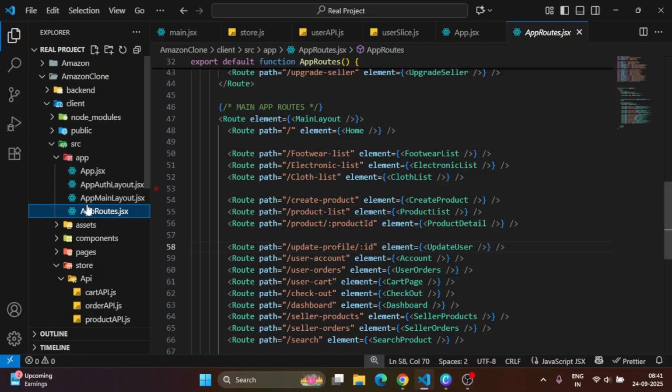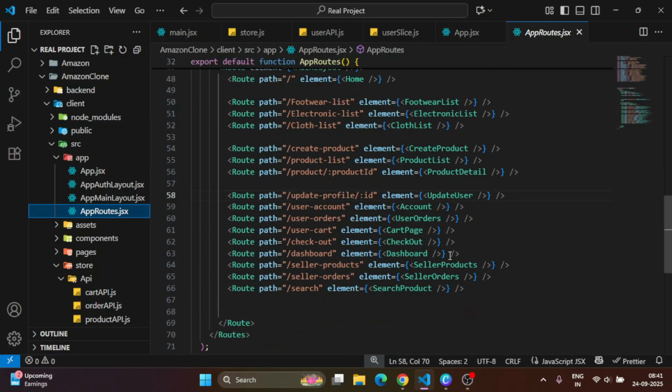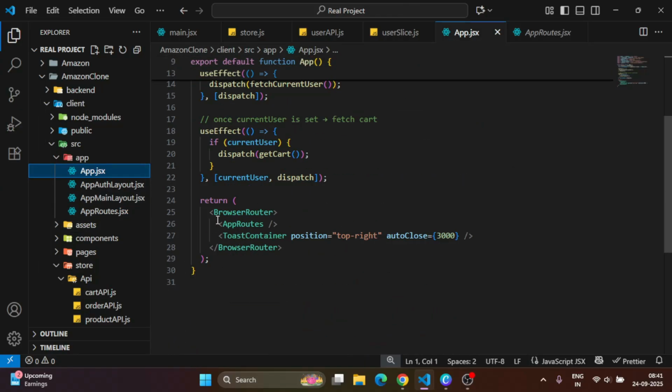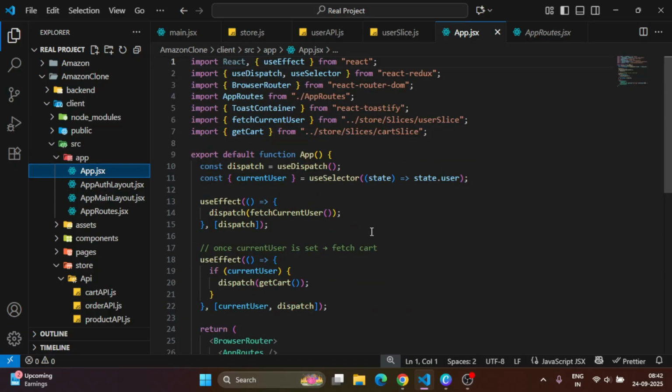And yeah, this is the auth layout, and this is the main layout, and this is the route. So we integrate both inside this. This is our separate code base, and then we integrate all these things into app. So if you look at it now, we have just browser router, as I explained to you. This is the container, and then app routes, and then toast container. It's Toastify to show you messages. And yeah, that's it. We are going to integrate all the things as we go.